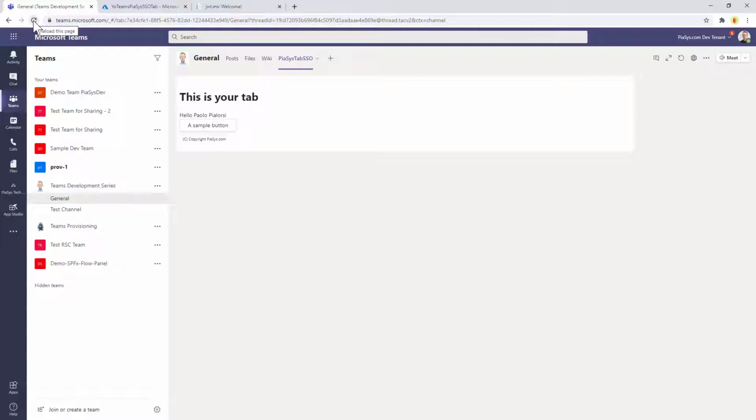So have fun with single sign-on. And in the future, I will show you how to do the backend part of the story using the on-behalf-of flow.